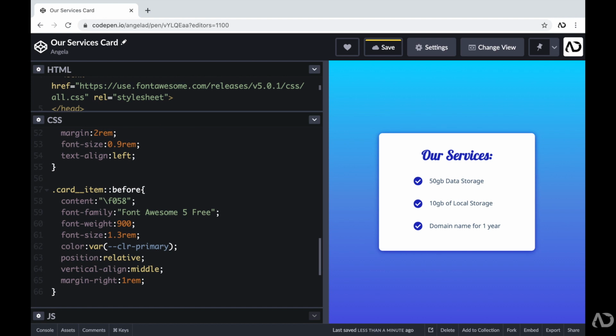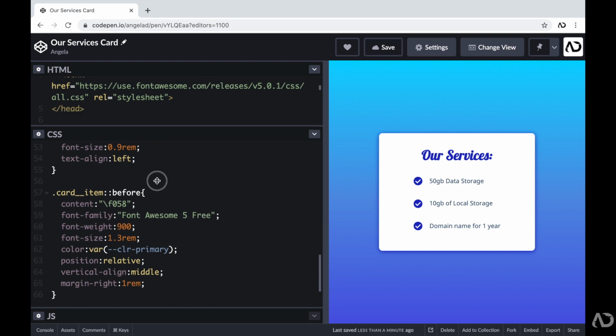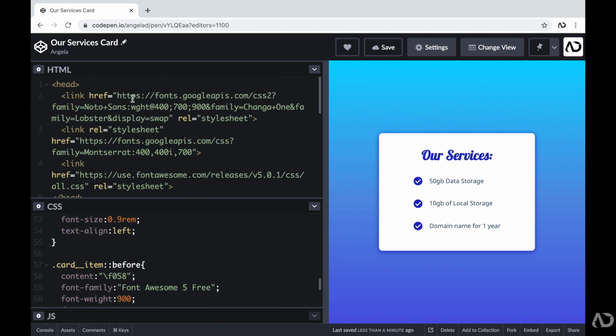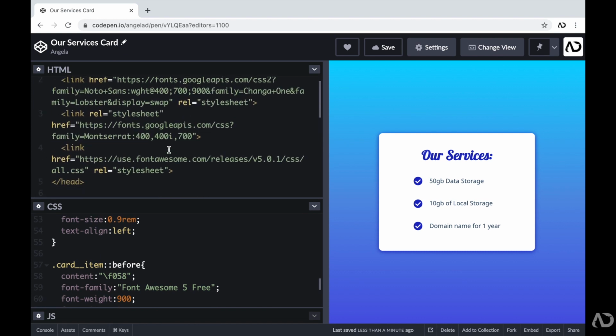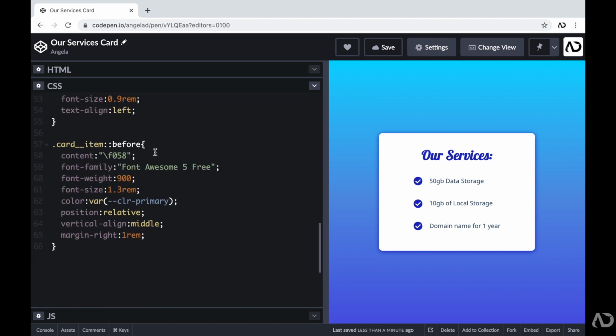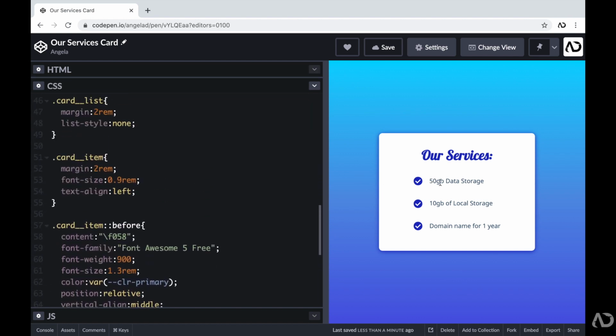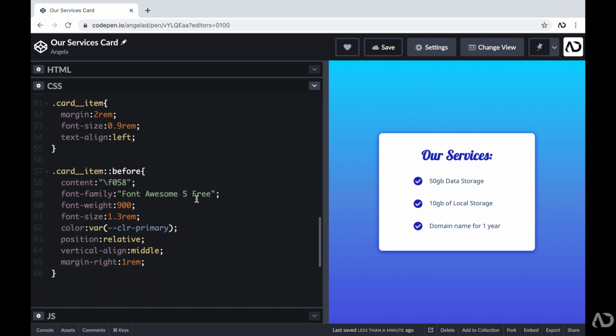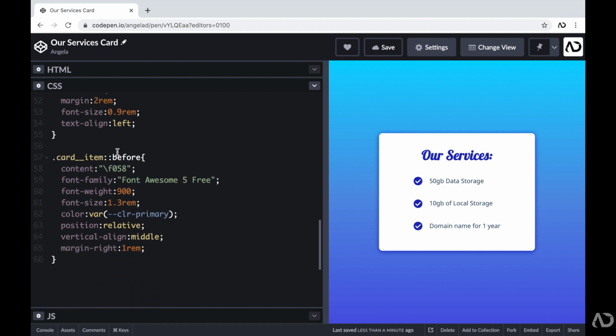So there you go, that's all you need to do to add some Font Awesome icons to your page using pseudo elements. Just to review what I did, in the HTML I have a link to the Font Awesome library that I'm actually using in the project. For every single item in the list, I added the class of card item and applied certain properties to it. And then for each card item, I added a before pseudo element where the content of it was the actual icon name from the library that I'm using, and then I applied certain properties like the weight and the size.